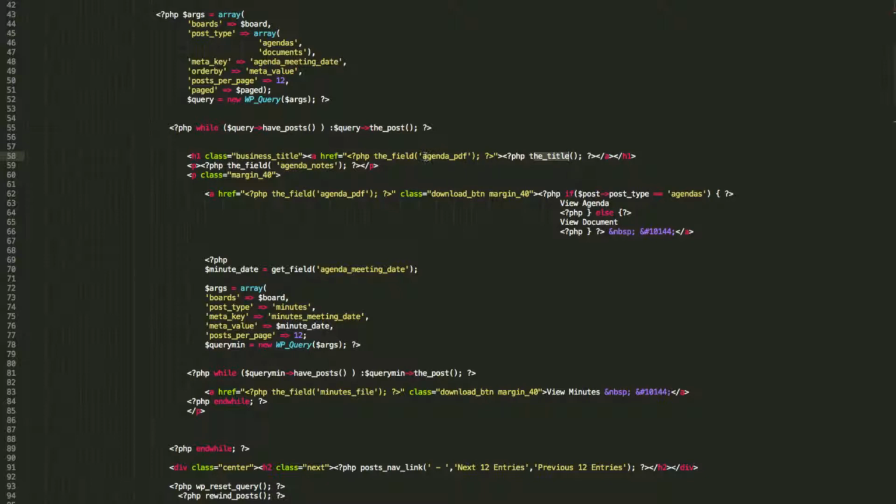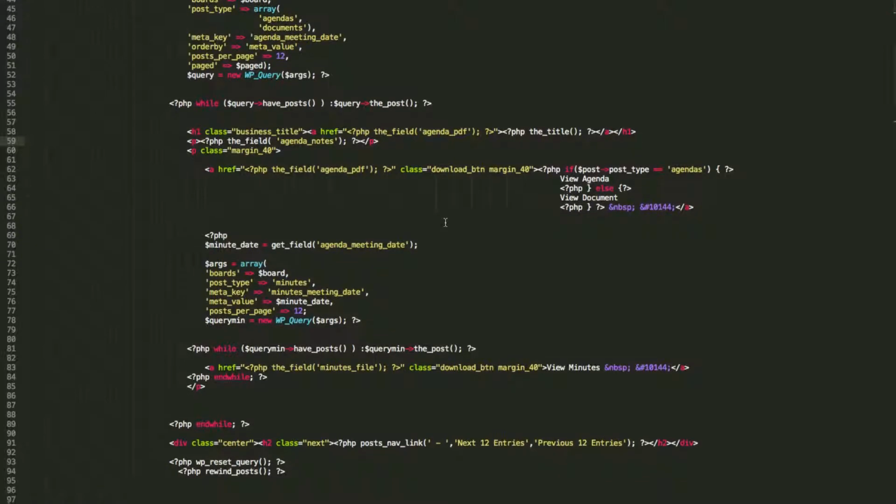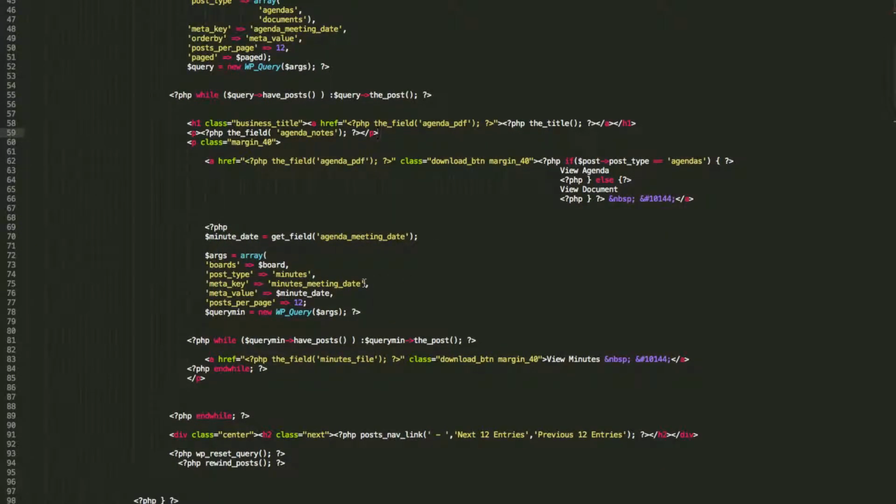And you'll see we've got fields like the title, and then we've got fields like the field, agenda_PHP. If you're familiar with custom content and custom fields, for any custom field, you use the field, and then you enter the name of the field here. So we've got that all set up. That's pretty straightforward. But then we want WordPress to look and see if there's any minutes out there that match the date of the agendas.